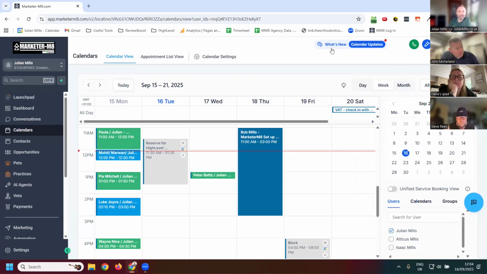Okay, so just move that out of the way. So first of all, I'm going to show you what it actually looks like to use, and then we'll dig into the settings later on. So when you log in, if you go to calendars, what we're looking at here is my calendar.